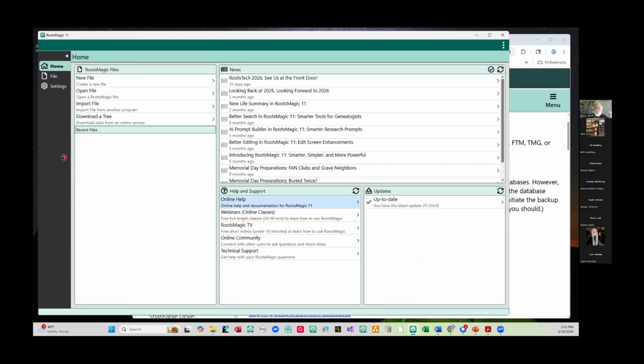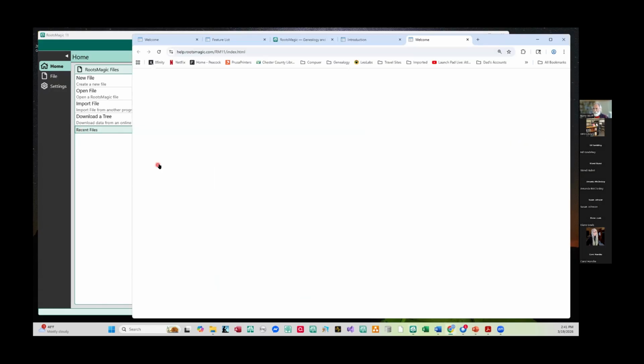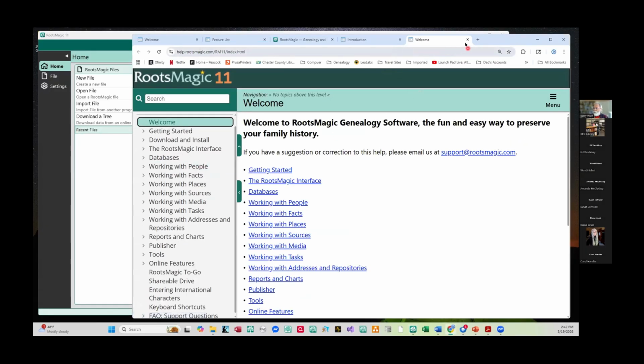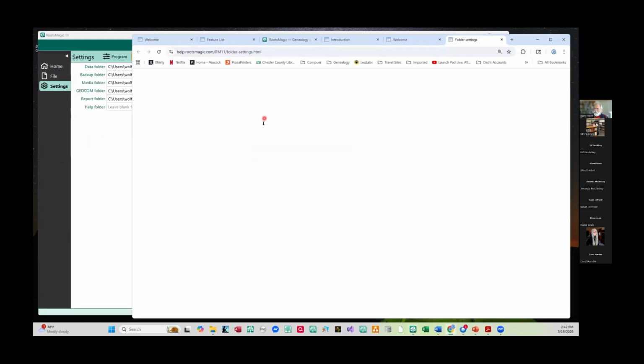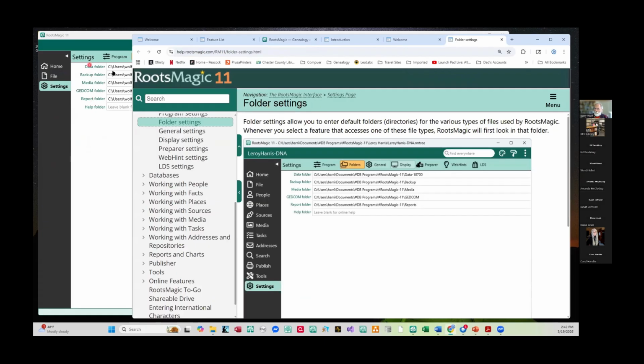But you don't have to go to the home page to get help. On all of the primary windows, you can click on the three dots and help is at the top. But you don't even need to do that, because if you press the F1 key, it automatically will open up the online help, and it will take you to a page relevant to where you are in RootsMagic when you press the F1 key. So if I'm on the settings page, and I'm on the folder settings, it took me to folder settings.